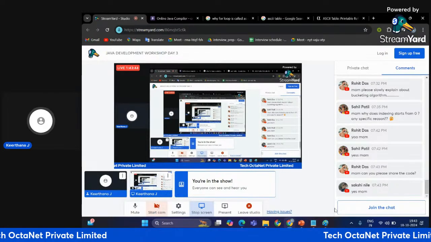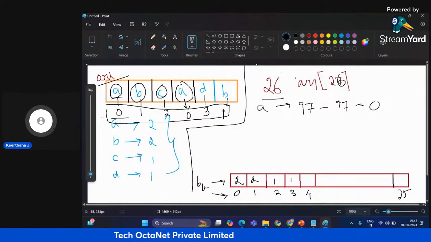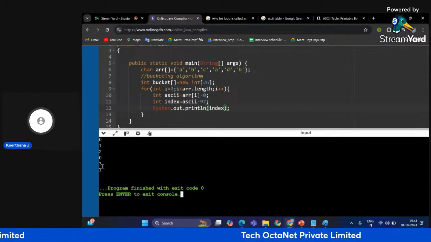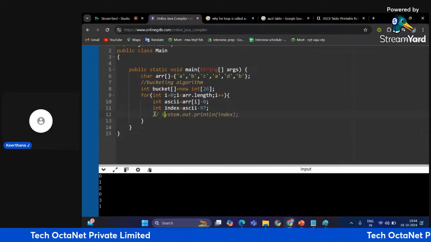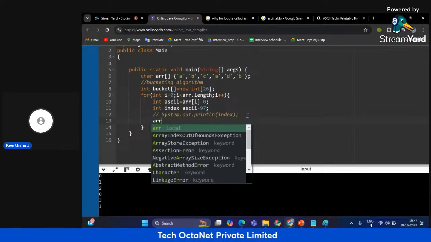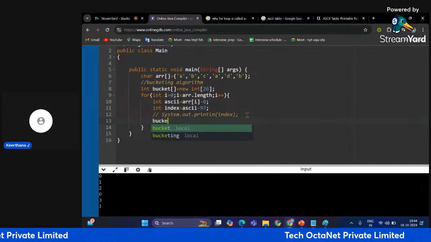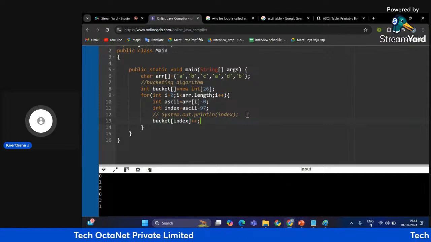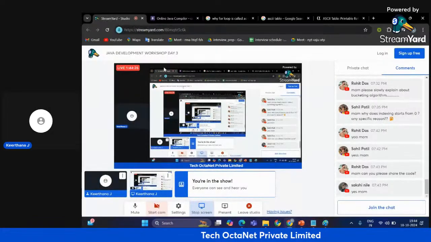Okay, so I hope you people are clear. So now we have received these indexes, right? These are the indexes of my bucket where I want to store my values. Now what I'll do is, let me give bucket of index plus plus. And we'll be receiving an error here. Can anyone say what will be an error here? Why is this an error?